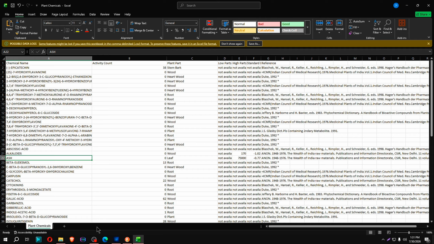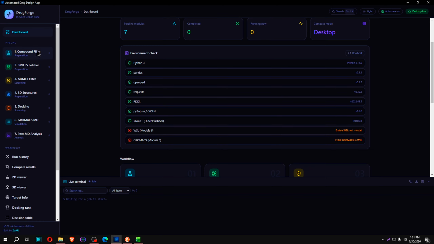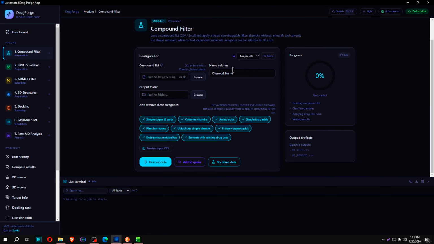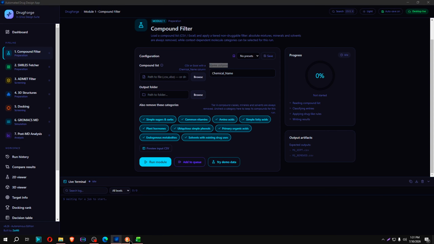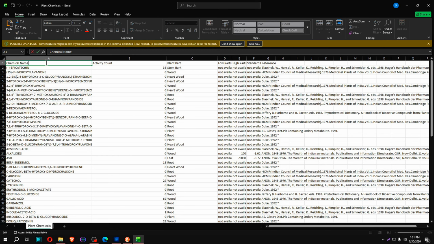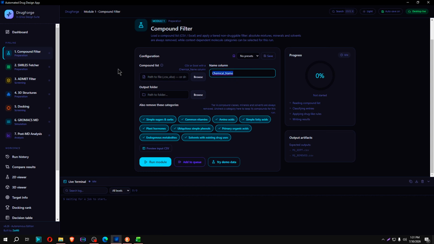So whatever. Now the first module in the app is actually for filtering out those compounds which are totally not druggable. Let me show you. Here is the name of the column, which means the column that lists all the chemical names. You have to copy this name. It may be called phytochemical name, and maybe other databases list it with another name. So you just have to give the name of the column over here.